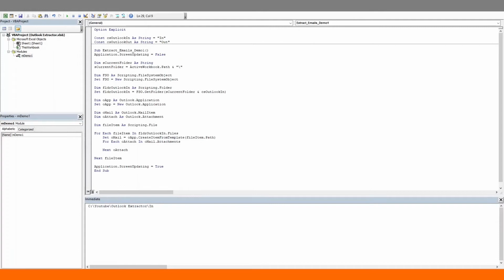Let's create a variable to hold the file name of the attachment. We need to first declare it outside the loop. Let's do that. Dim. We'll call it attach name as a string. Now let's assign it to the attachment that we are currently looping over. We'll access the attachment object and get the file name property. This will give us the file name of the attachment, but it will not have a folder path attached to it. So let's do that.